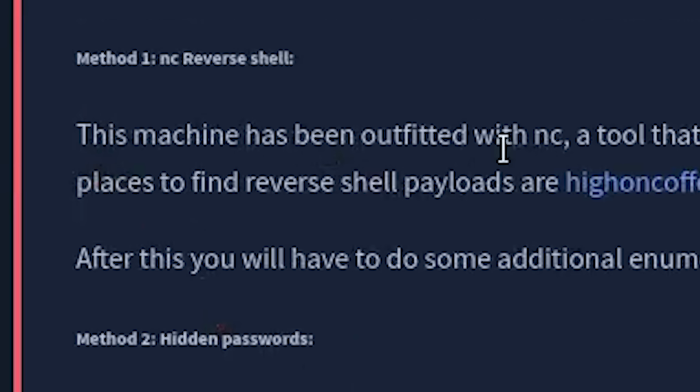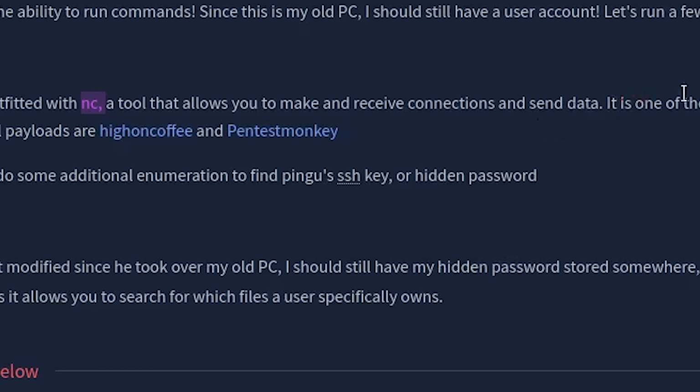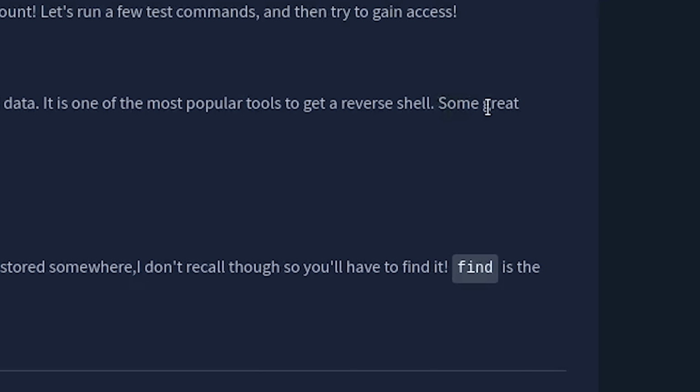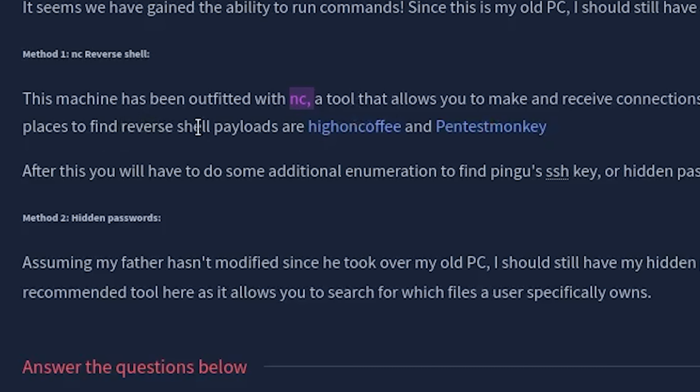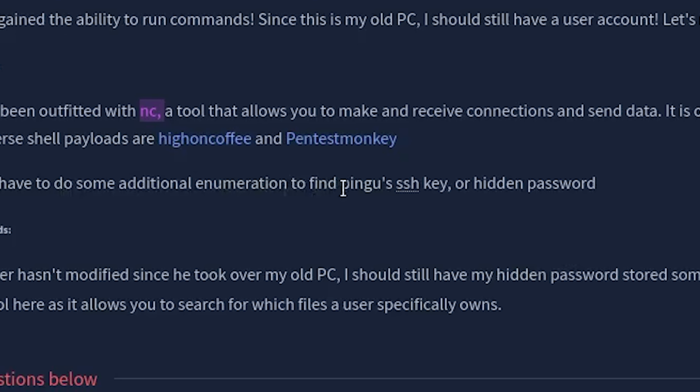So method 1, nc reverse shell. This machine has been outfitted with, I think this is Netcat, a tool that allows you to make and receive connections and send data. It is one of the most popular tools to get a reverse shell. Some great places to find reverse shell payloads are High on Coffee and Pentest Monkey. After this, you'll have to do some additional enumeration to find Pingu's SSH key or hidden password.